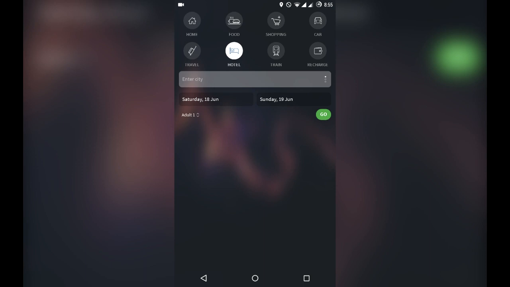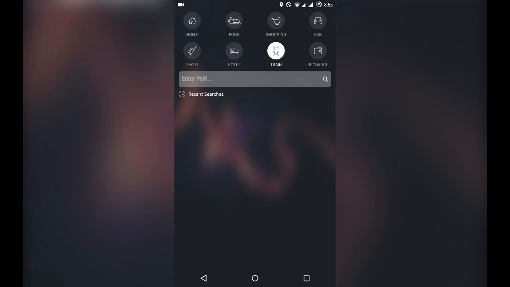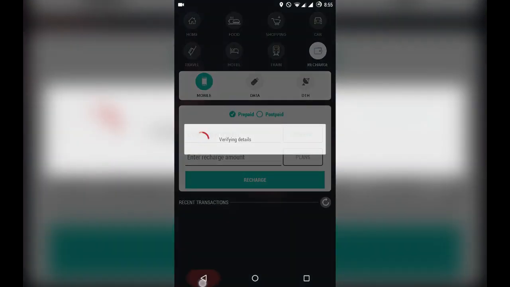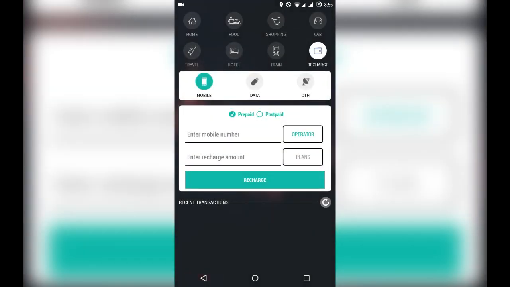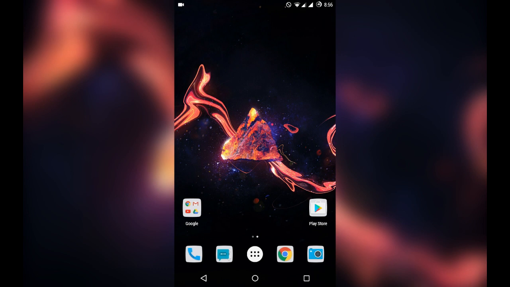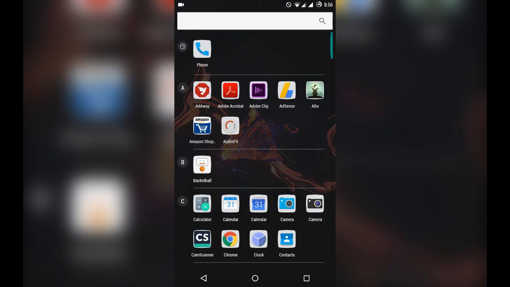And here I can give my city and I can book hotels and make reservations, and even for train inquiries I can do it directly from here. The main feature in all these was the e-wallet that they have provided. From this you can make mobile recharge, data recharge and DTH recharges easily on the go. So this is a really awesome launcher. This is a utility filled launcher for everyone.